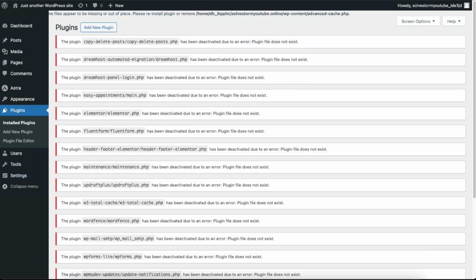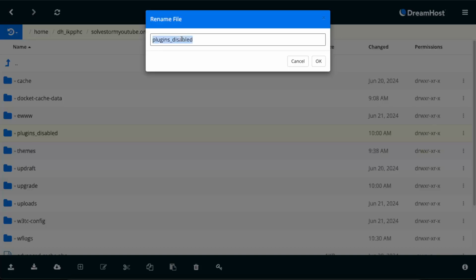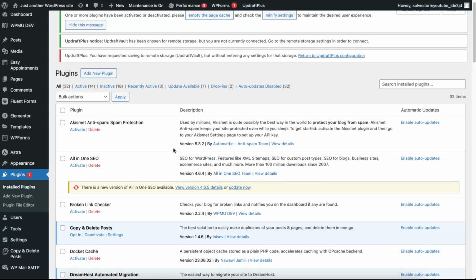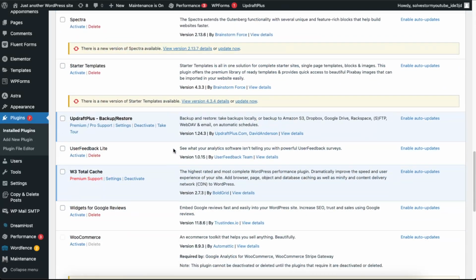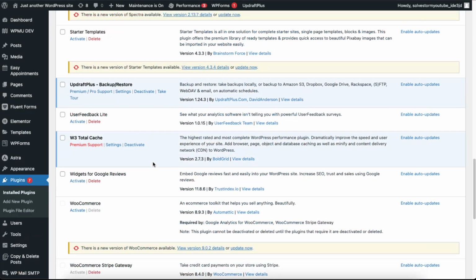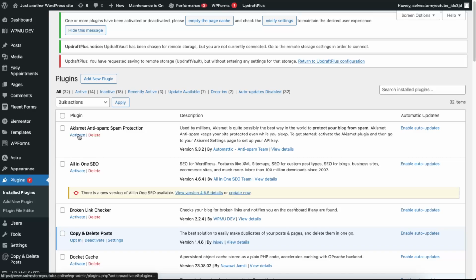Now, what you want to do is go back here and again rename it back to the old plugins, just like so. Again, let's refresh it now. And once you are able to log in, you will see all of your plugins here. Now they will all be deactivated. So what you want to do is activate them one by one.